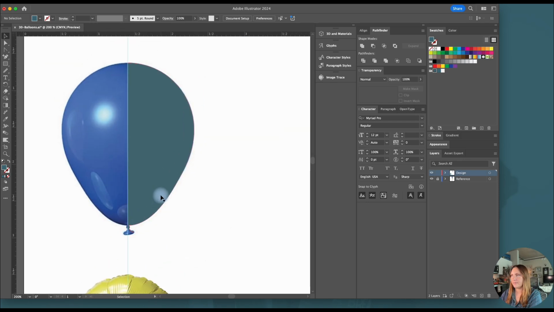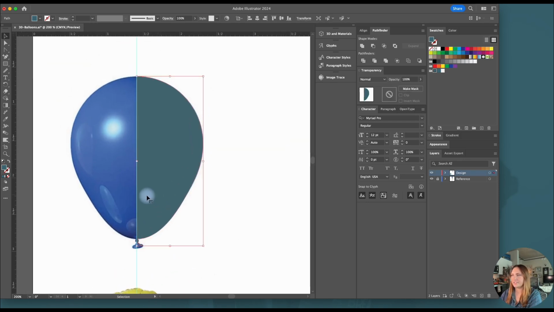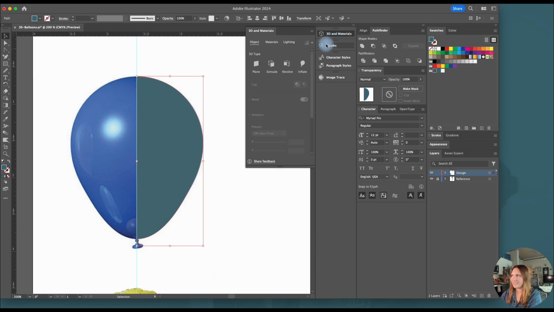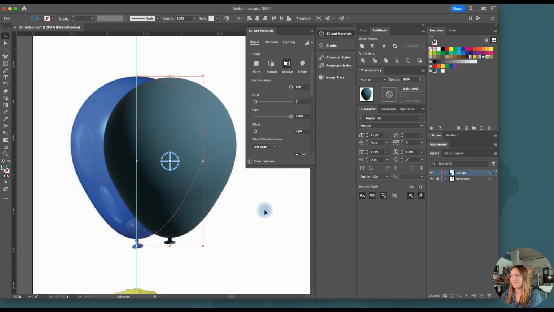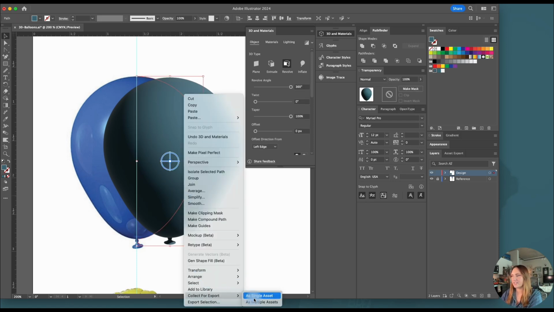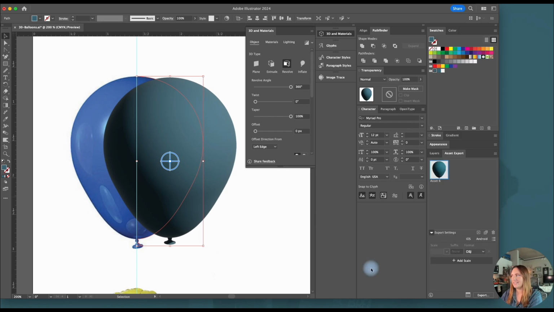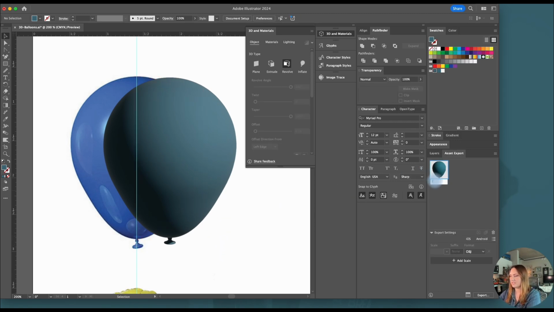And once you feel like it matches up to your reference image, I'll select the shape I just drew, come to 3D and materials and click on revolve. And that's pretty much it for the latex balloon. We'll save that and we'll go ahead and right click, collect for export as a single asset, and that will show up in the asset export panel, and I'll just call this one latex.